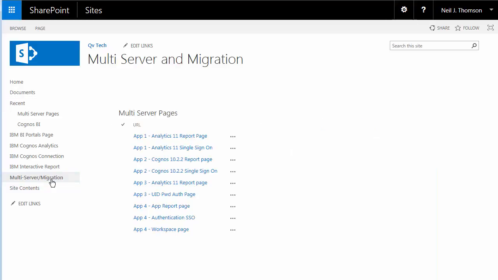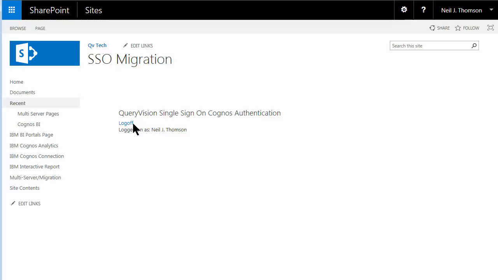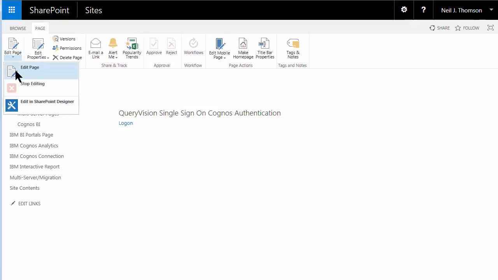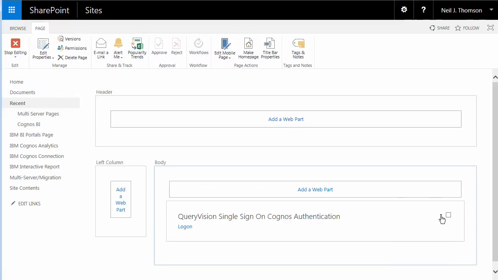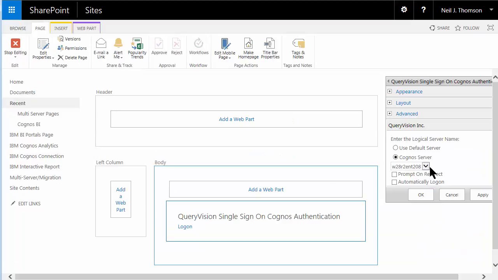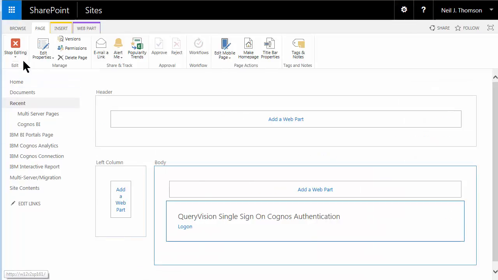Now, let's migrate to IBM Cognos Analytics 11. We changed the IBM Cognos server connection in the QueryVision authentication web parts. We'll start by opening the app's authentication page. We edit the page to update the single sign-on web part, and change the IBM Cognos server from our IBM Cognos 10.2.2 server to our IBM Cognos Analytics 11 server. We save the part changes and exit page editing.